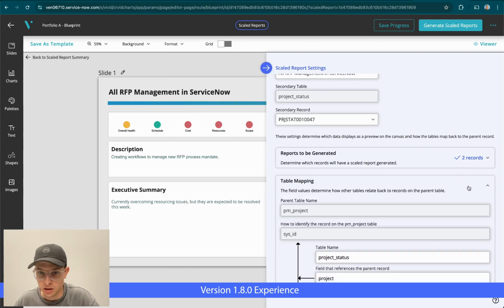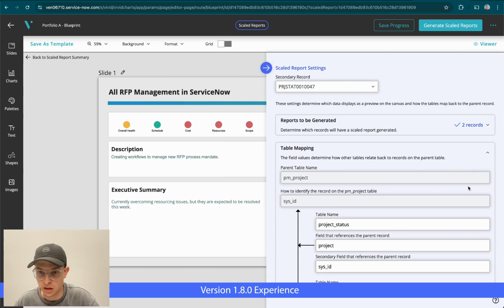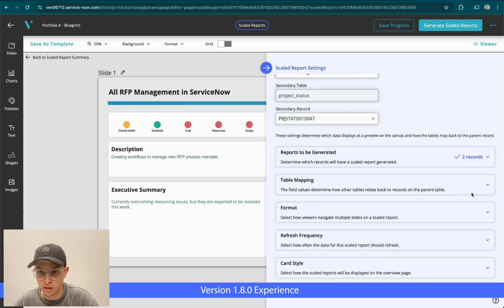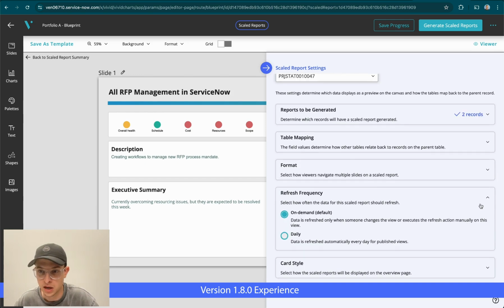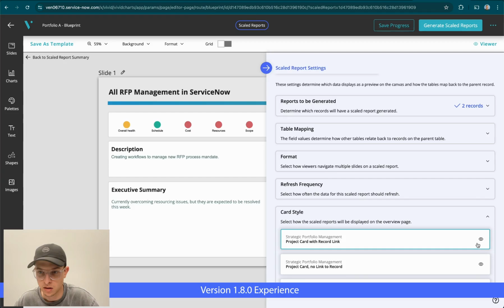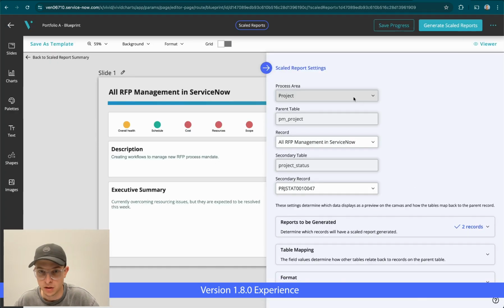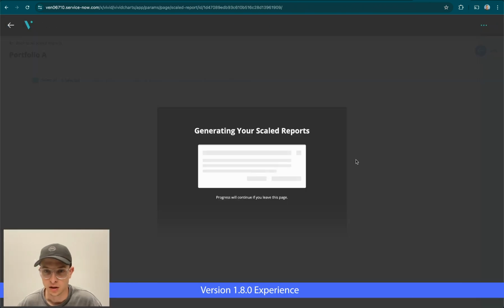And I will go and just take a quick peek through these things. For this very simple demo, I won't be needing to change any of the table mapping. The format is slide deck. Refresh frequency is on demand. That's good. And the card style is, I'm fine with this one. So with that, we're ready to go. We're ready to generate this set of scaled reports for portfolio A. So here we go. Okay, and here they are generating.